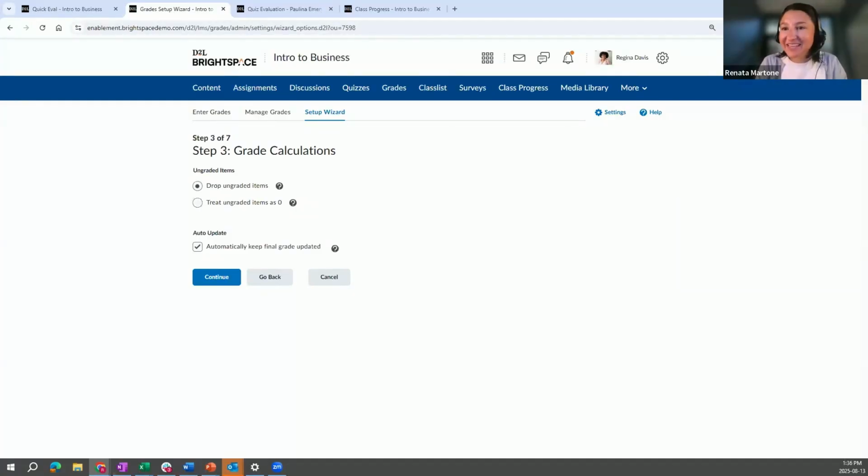So here we have the settings set to drop ungraded items. And then finally, automatically keep final grade updated. We have this selected, and when this is turned on, the final grade will be released whenever it's updated. This happens at different times. If you're releasing the calculated final grade, then it's going to be updated based on that automatically keep final grade updated setting. And if you're releasing the final adjusted grade, then it's going to be released whenever the instructor goes in and actually manually updates it.